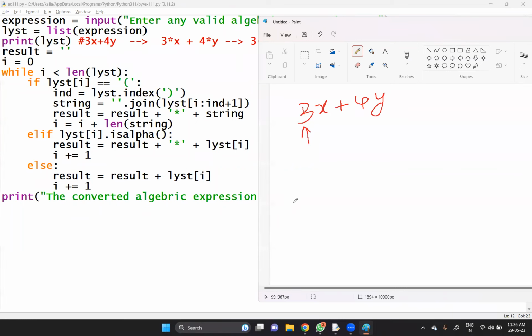Since it is a digit, result will be stored as result of list of I. Here I will be equal to 0, so the 0th element will be 3. It is not an alphabet, so therefore it has been stored. Result will be stored as 3 here.